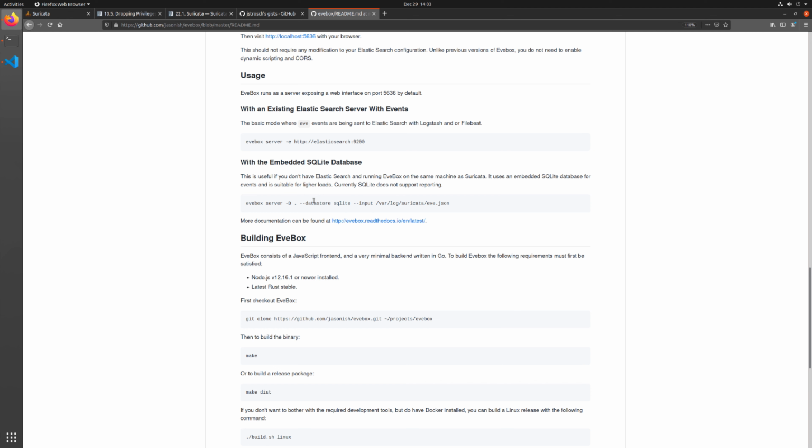Now, a very popular or prevalent way of doing that is to just integrate it with Elastic. In that scenario, we'd have Suricata running. Suricata would have all of its logs shipped, or primarily the eve.json, to an Elastic cluster, and then we would just point EveBox to that Elastic cluster.